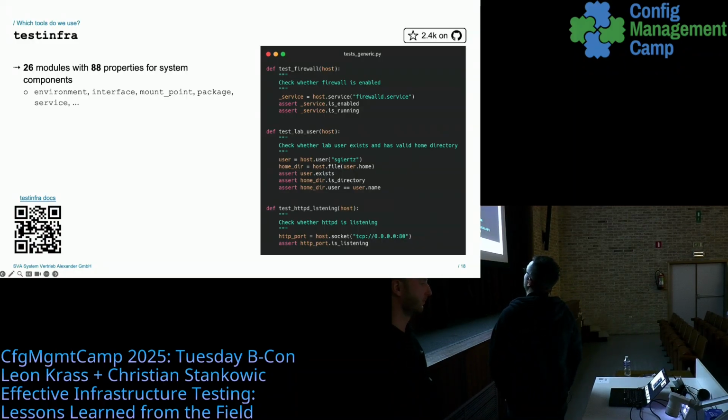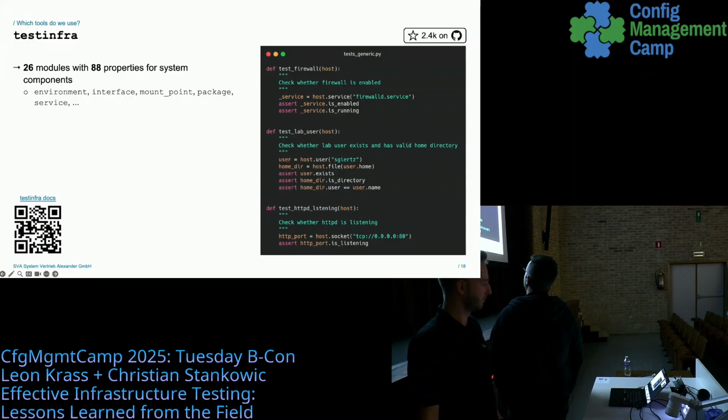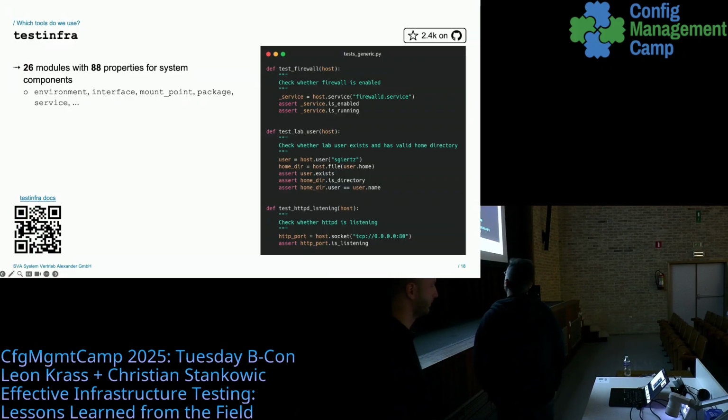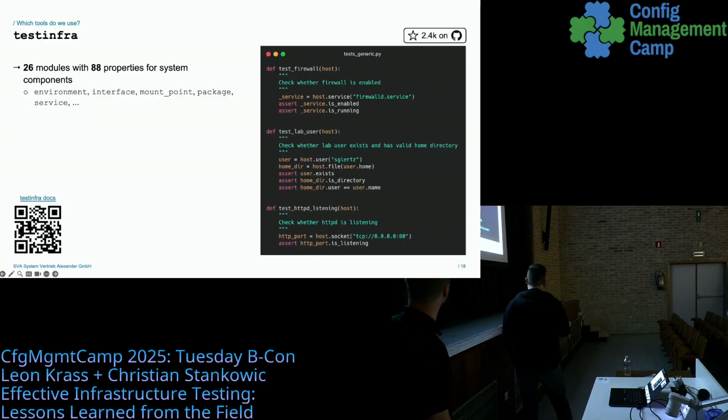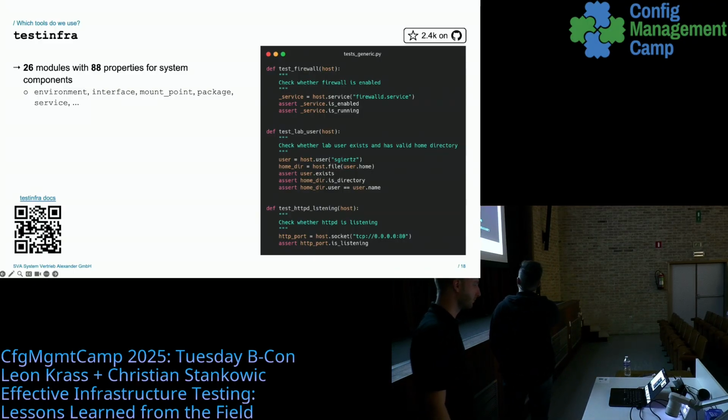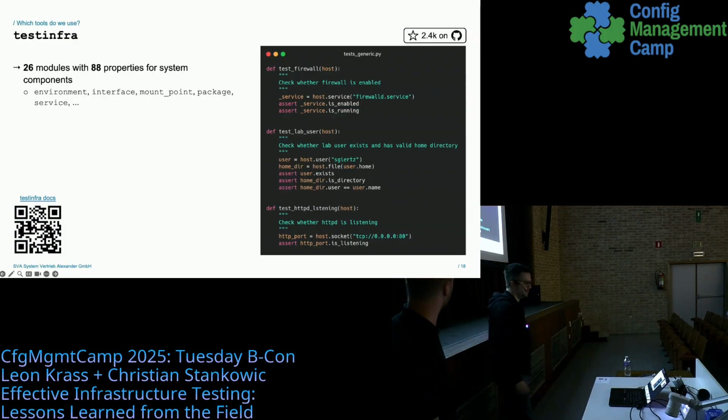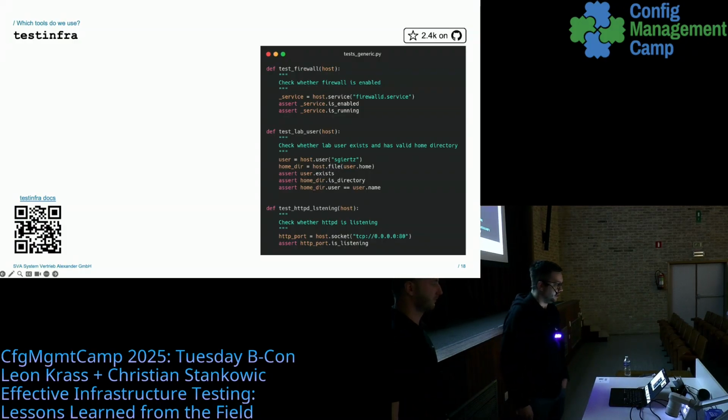So we have things like environment variables, interfaces, mount points, packages, and so on. And we have nice, beautiful Python code that actually tests our machine. For example, we have code that checks whether our firewall is enabled and running, because we shouldn't disable it. We can also check for proper users, whether they exist and have a proper home directory, and the permissions are matching the user. And we can also check particular sockets, whether they are listening on TCP ports. So that's one example.